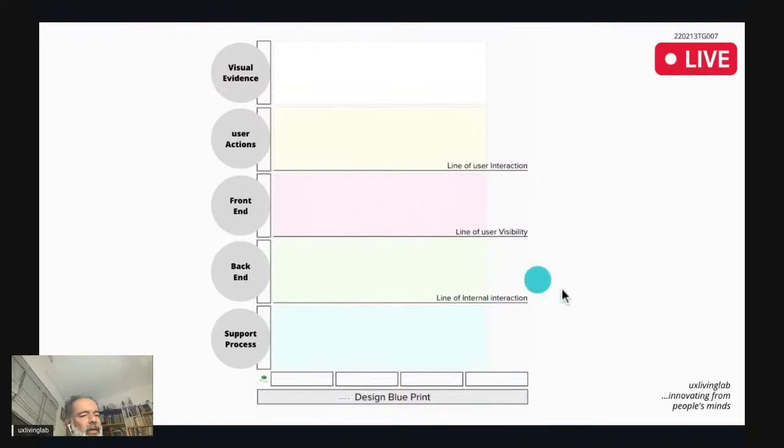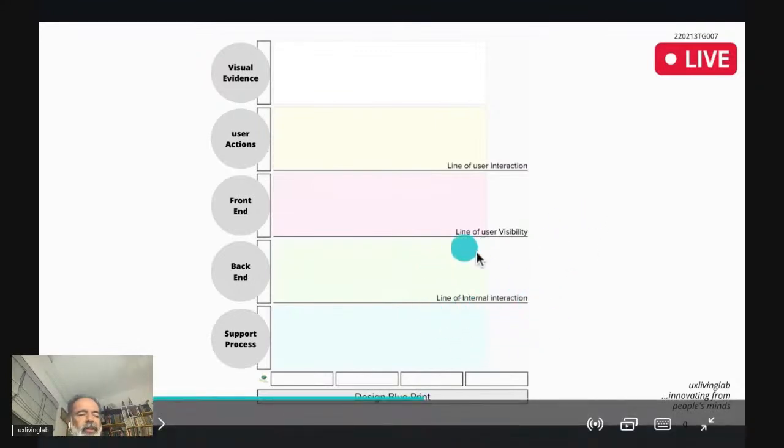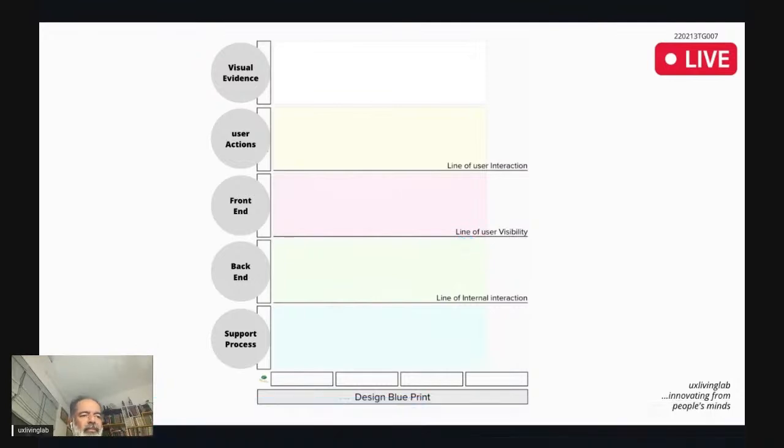The line of internal interaction, how it is giving the command to the process, that's called backend. Then under that command, there is a support process. Then there is an electronic process which is happening to increase or decrease the temperature. Think about this digital product.